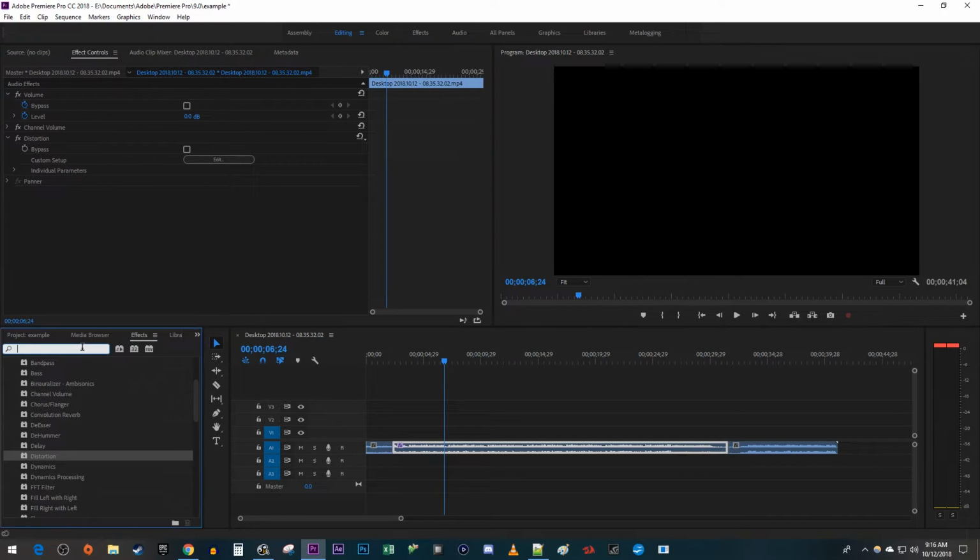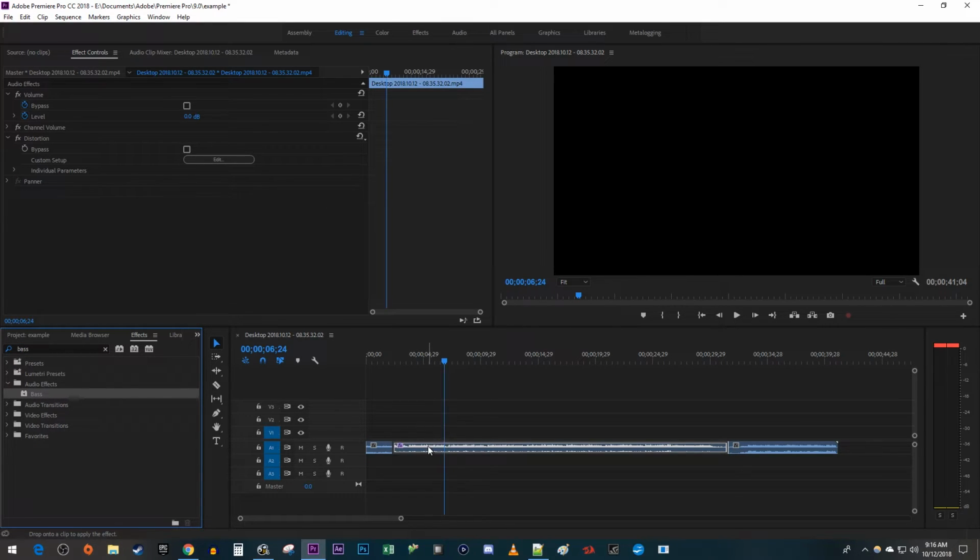Type bass into the search box. Drag the effect onto your audio clip. Then type treble into the search box. Drag the treble effect onto your audio clip.